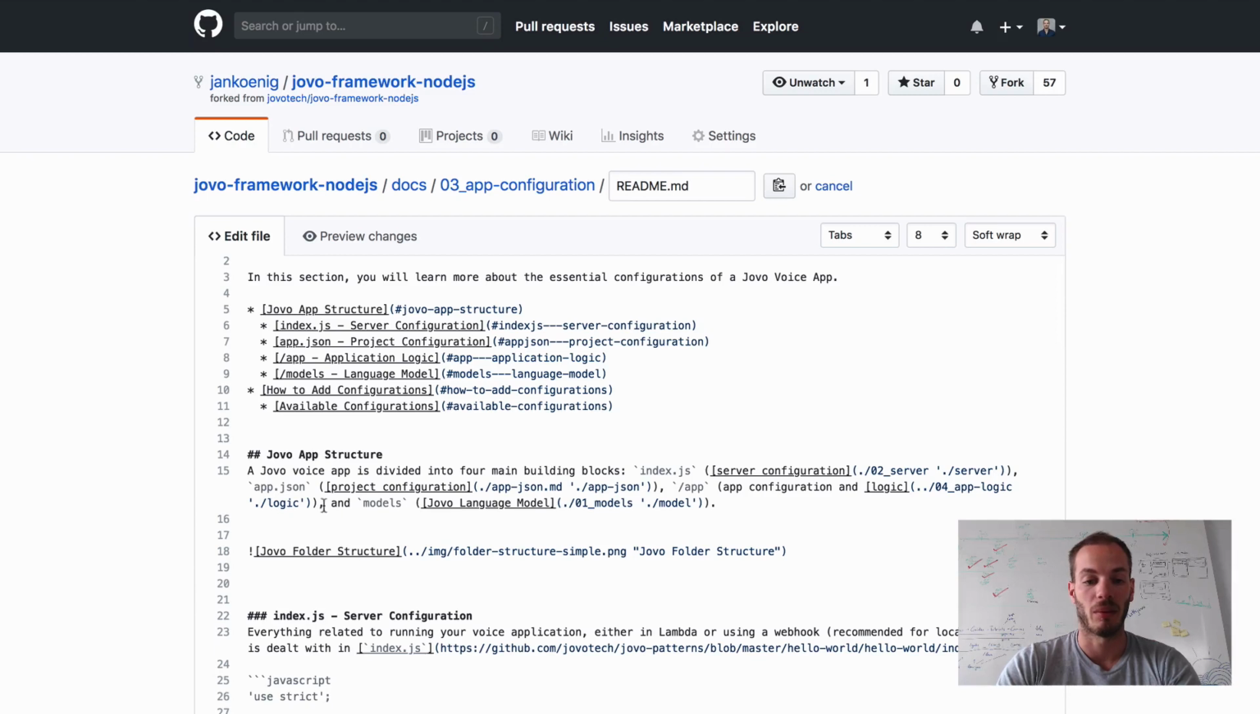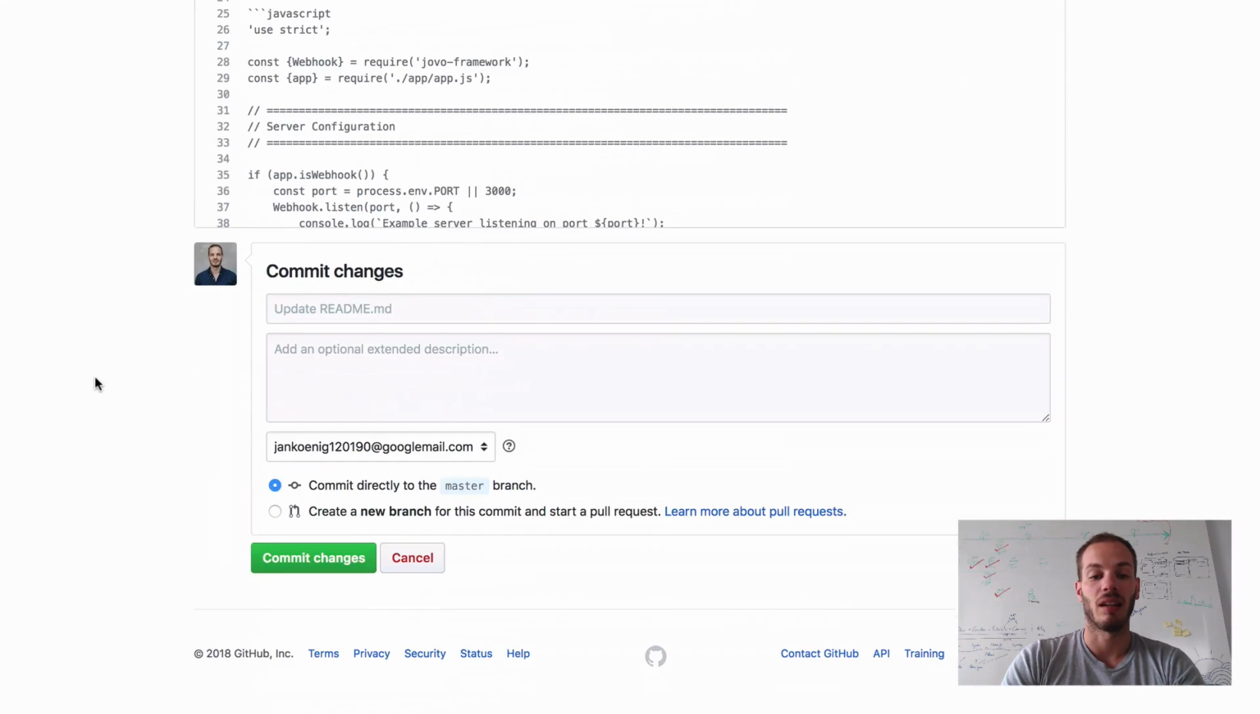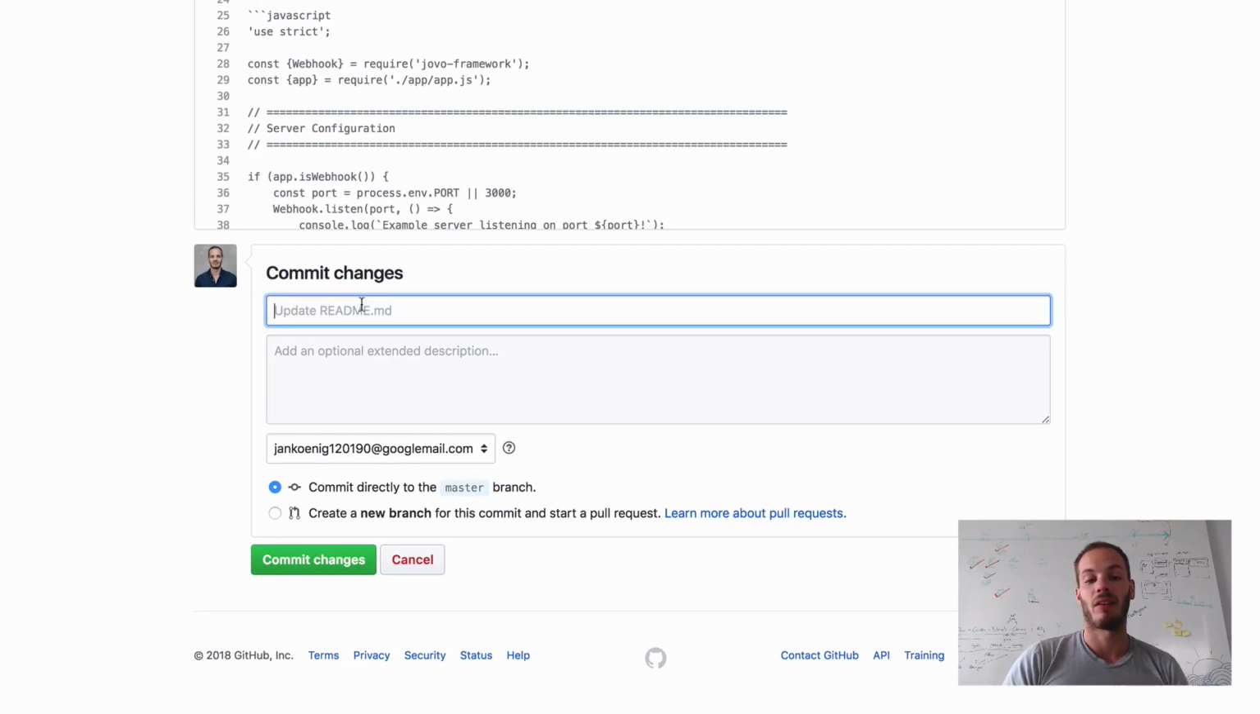So for example, here I can just add the slash. And then I can even preview the changes. So you can see the changes here, very, very simple. And that's it. I can then update this with the commit. So I just updated the app configuration docs.